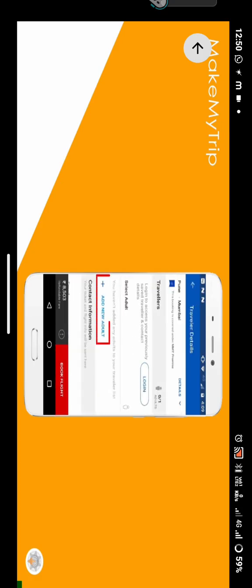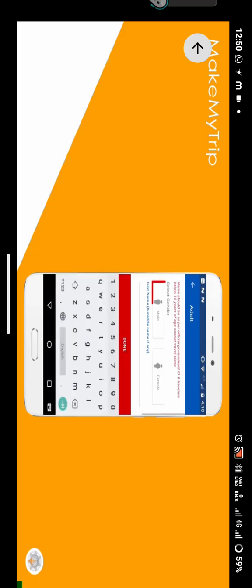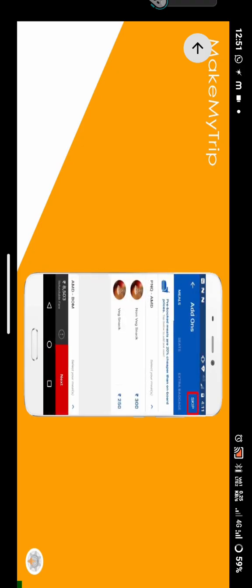Now tap Add New Adult and select the gender and then enter the details. Tap Done. Enter the contact information and then tap Book Flight. Select or skip the desired add-ons. Select the desired payment mode and enter the details. You can tap Continue to proceed with the booking. Similarly, you can search for hotels, holiday packages, buses, trends, and more.